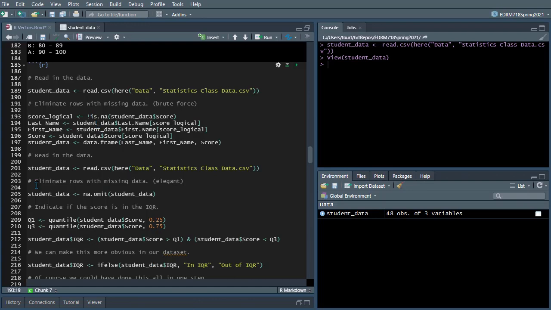So we have a function here, is.na. That is asking, is this data missing? And then we're going to look at the score variable. So we're in the student data frame. We're looking at score, and we're asking, is it missing? If it's missing, it will give a true. But what I actually want is just the opposite of that. That is, I want a true if it's not missing.